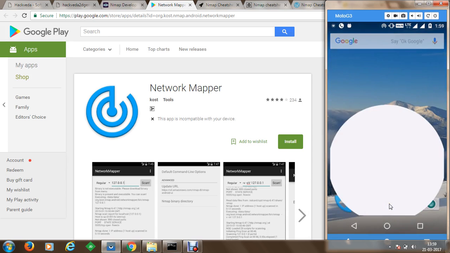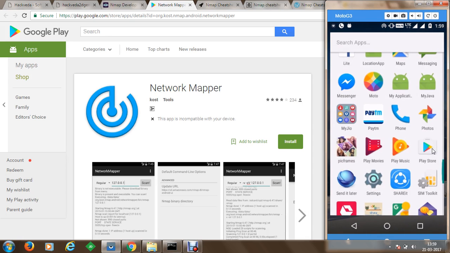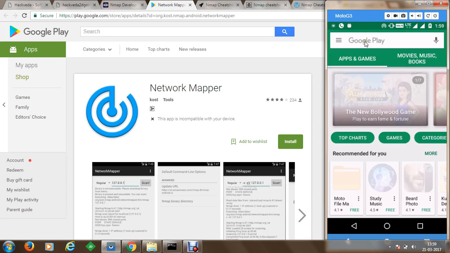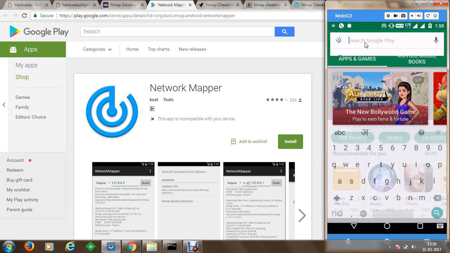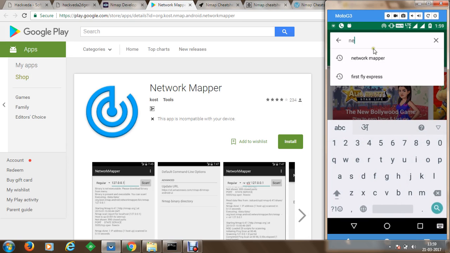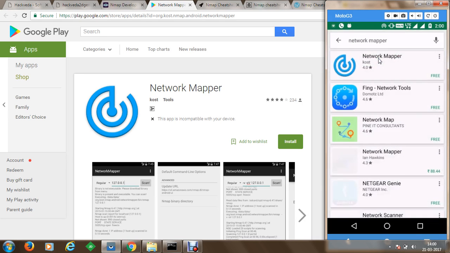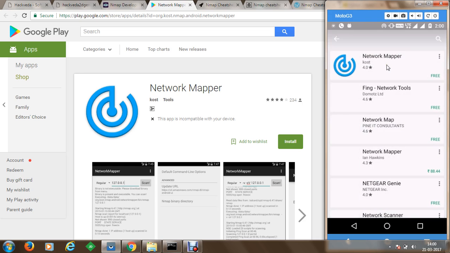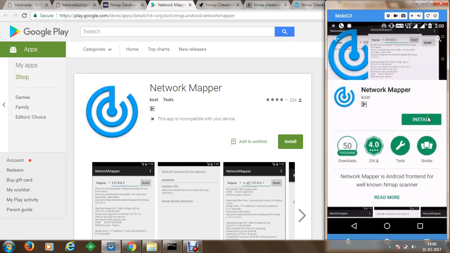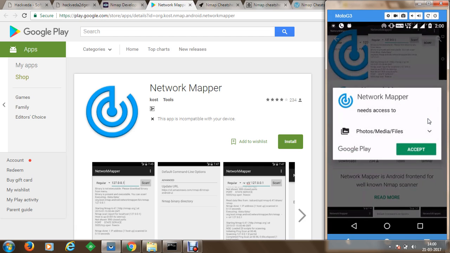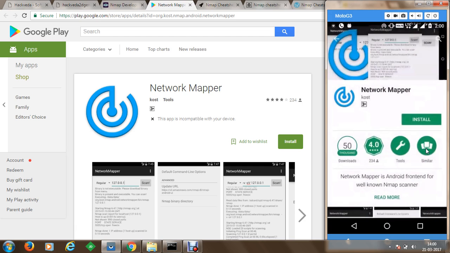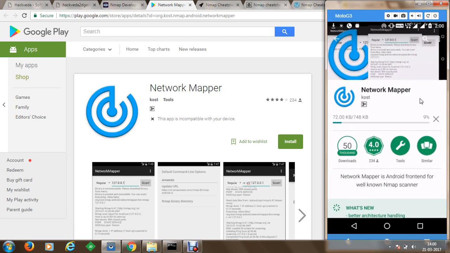We are going to Play Store, from where we are going to download the application Network Mapper. On Play Store, you can simply type in Network Mapper and you're going to get the search suggestions to download Network Mapper. As soon as we click on it, we're going to get this application. We're going to click Install Network Mapper on our device. We're going to click Accept, and we'll get started with download and installation of Network Mapper here.